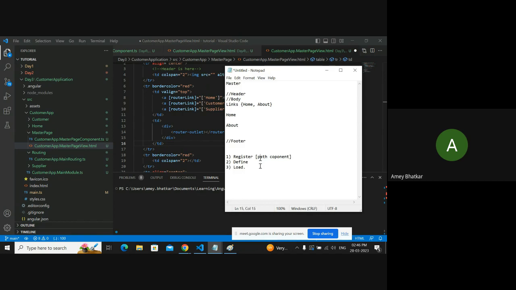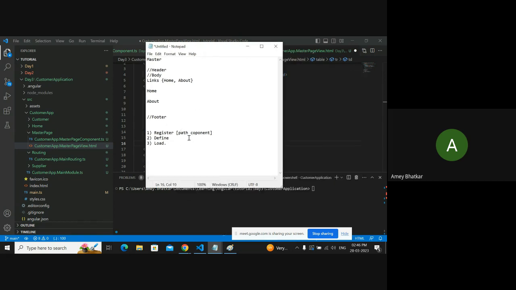Then we define, okay, what do we do here? In the register, we create an array, right? Here, when we define, we create a link. Yes. And where we define, we define it inside the module. How do we define within the module? We call that array. How do we call that array? Through the router module, we have to pass the array. Exactly. And what is the method name, if you remember? forRoot. Right. Exactly. And what does the load do?